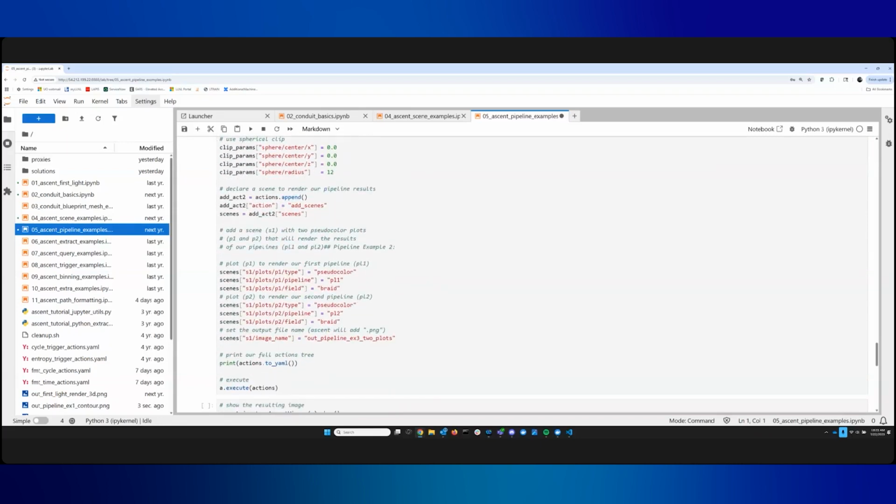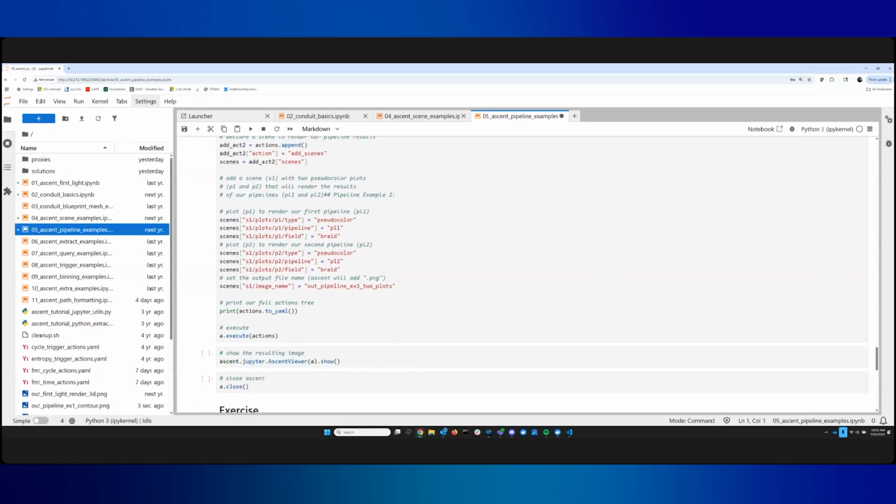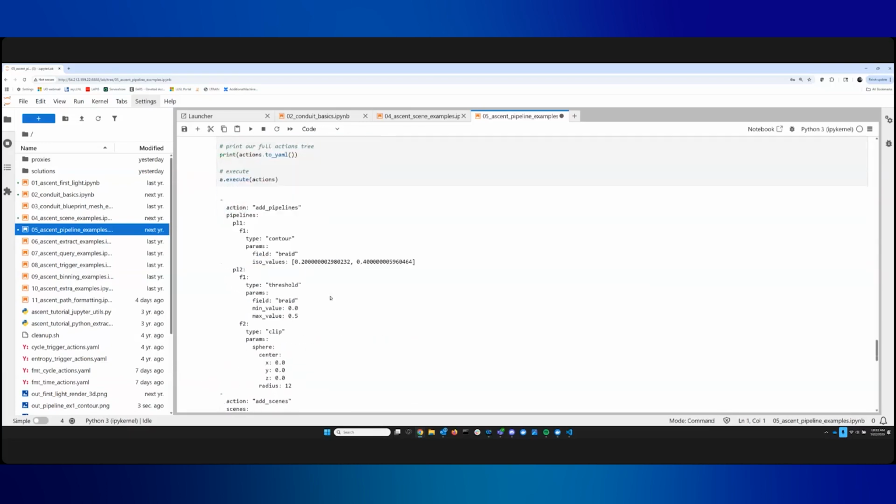So now we can add our scenes. What do we want to do? We want to render these 2 pipelines in a single scene. How do we do that? Well, we know we can do a single scene and add multiple plots. So that's what we're going to do. We have a single scene S1, and under our plots, we're going to have a P1, which attaches to our first pipeline PL1. It's going to do a pseudo color rendering of that field braid. And then we'll have a second plot that attaches to our second pipeline PL2, also doing a pseudo color rendering of the field braid. Go ahead and look at our actions tree.